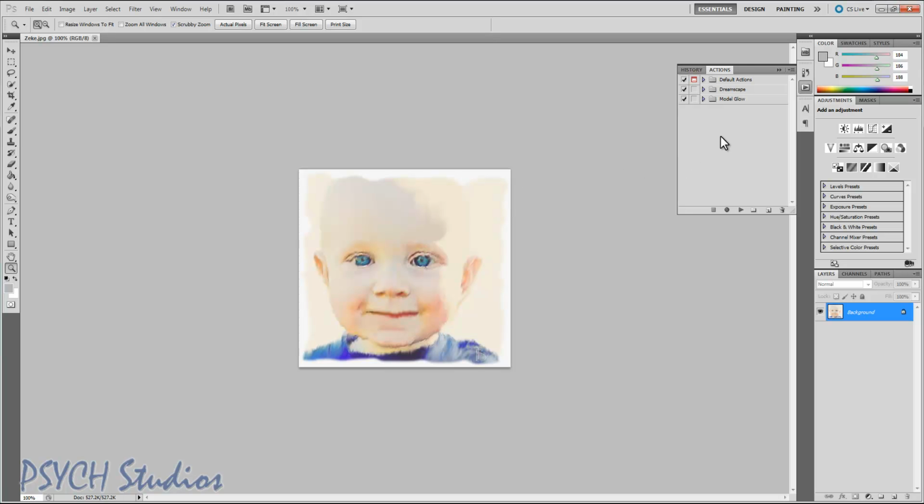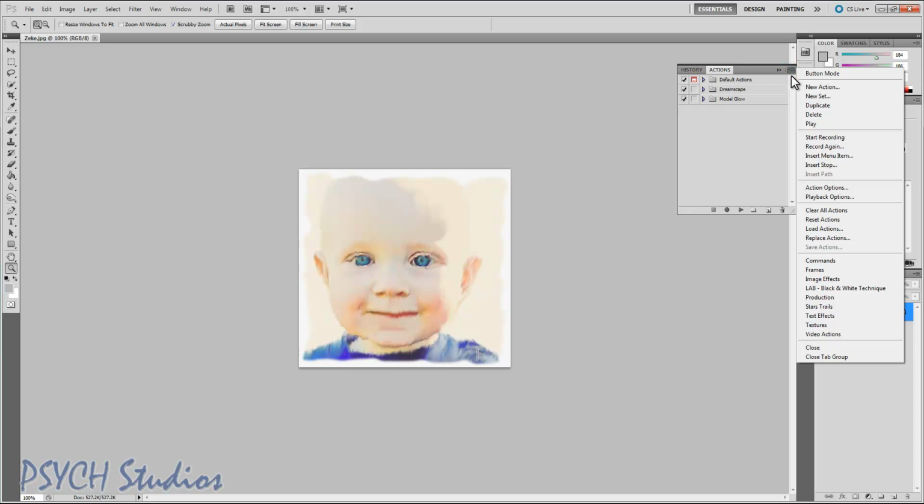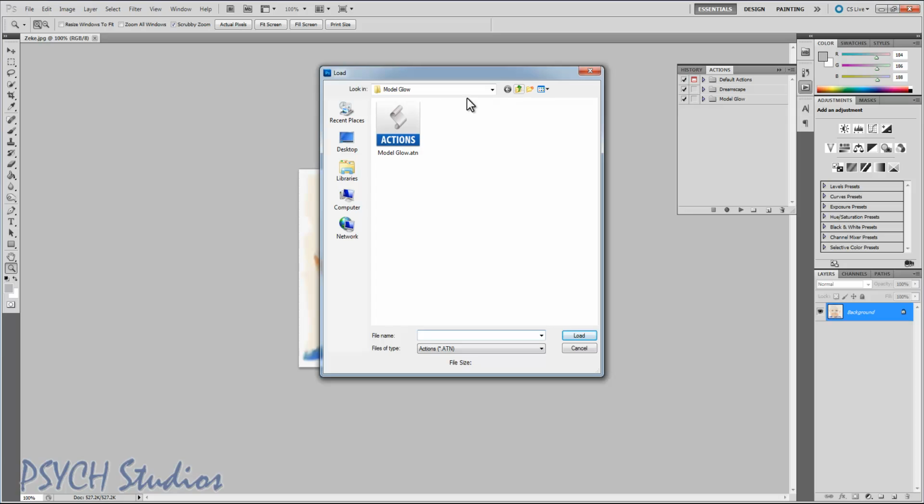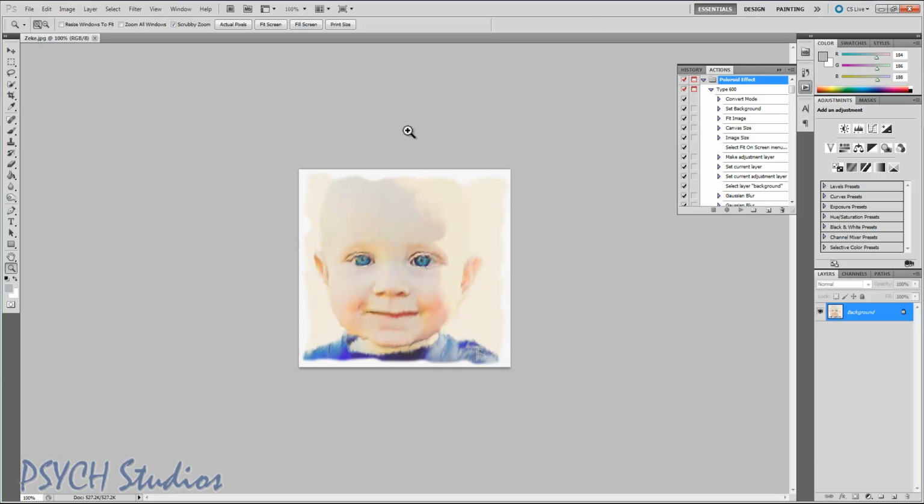So now we need to load that action. So we're going to go back up to our menu, come down to Load Actions. As you can see, we're still in the Model Glow action, so let's back out, go down to Polaroid Effect, and choose Polaroid Effect.atn. There's going to be a lot of stuff that pops out here. You can see lots and lots of steps. This one took a while. This one and the last one took quite some time. So now it's loaded. You have the Polaroid effect.